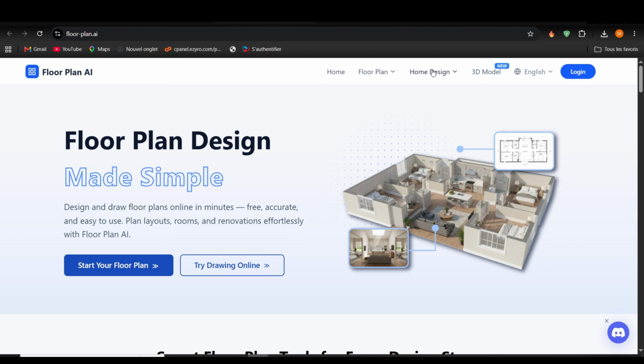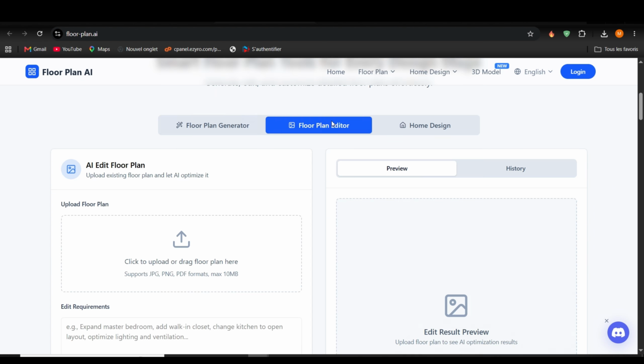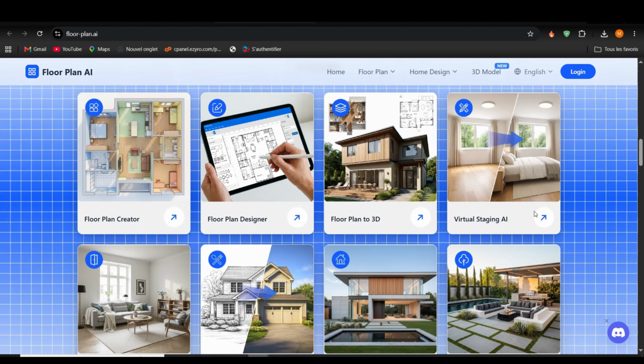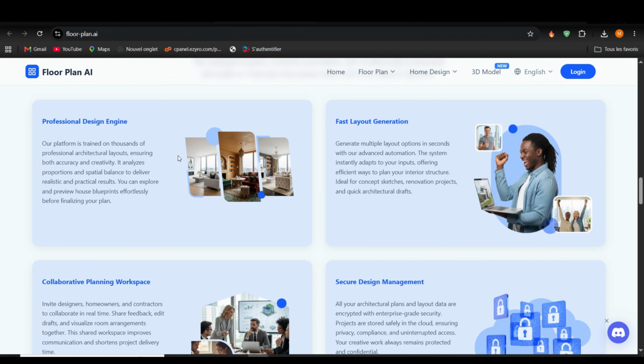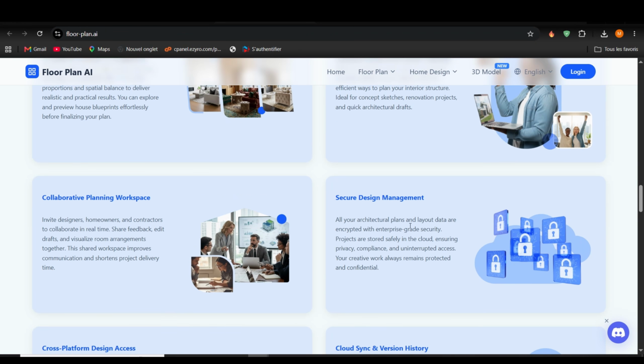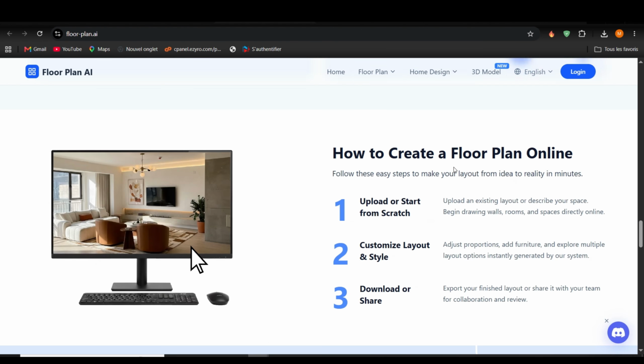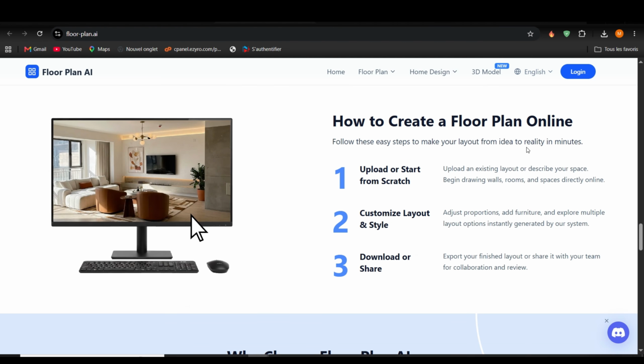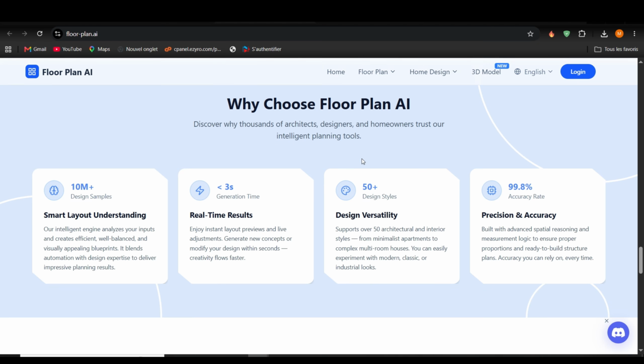Now, who is this actually for? I'd say if you're a homeowner who's renovating and you just want to visualize an idea before you call an actual architect, this is great for that. If you're a real estate person who needs quick, clean floor plan visuals for a listing, this could save you a ton of time. If you're a student or a hobbyist who's just interested in space planning and design, this is a fun way to mess around without needing to learn actual CAD software.